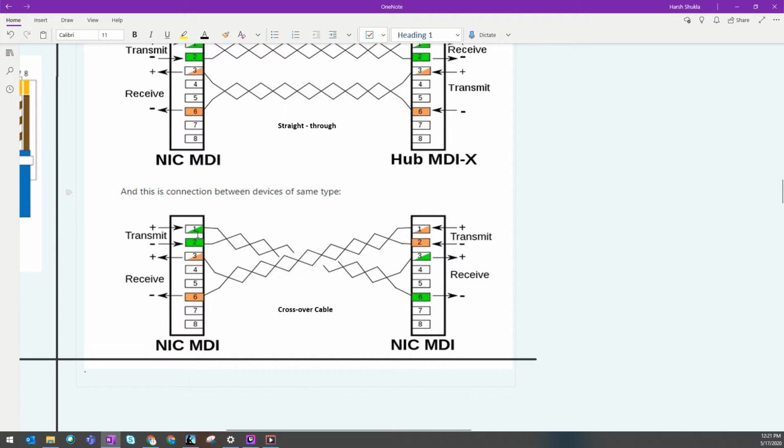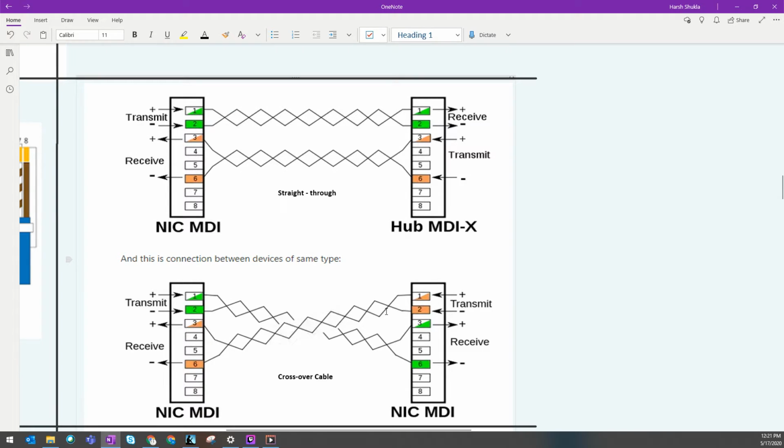For crossover, the pins are connected differently. So it's connected from 1 and 2 to 3 and 6, and the other end is connected from 1 and 2 to 3 and 6. So you can tell the pins are flipped. One end will transmit, the other one will receive. Same thing, it will send the data the other way. So hopefully this visual will help you understand the logical differences on how straight through and crossover cable work.